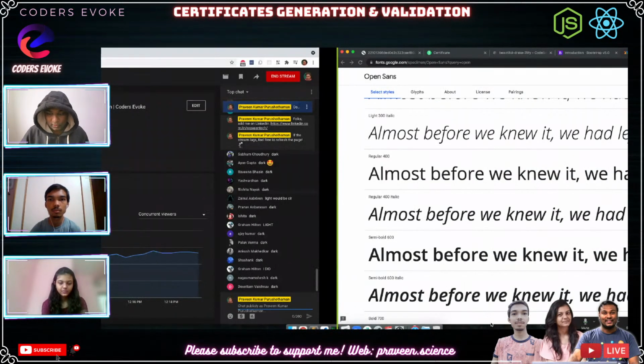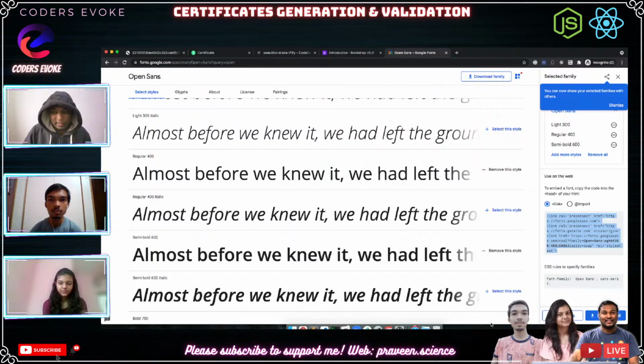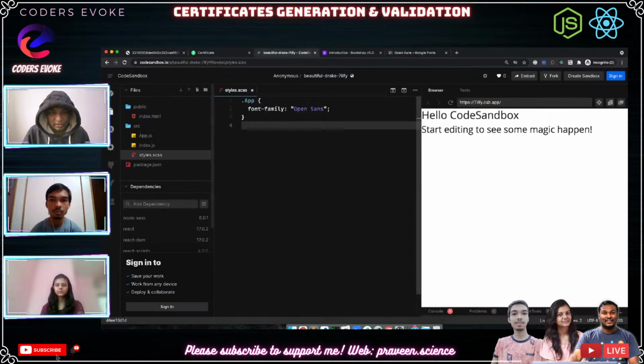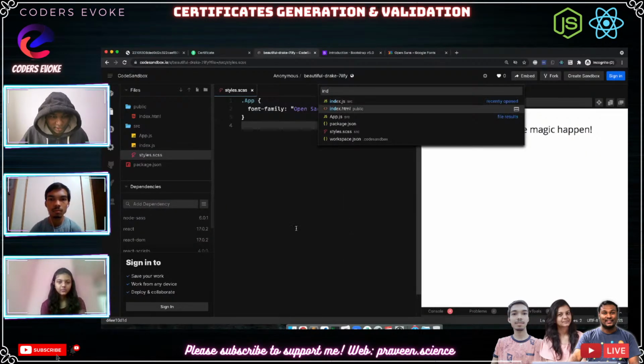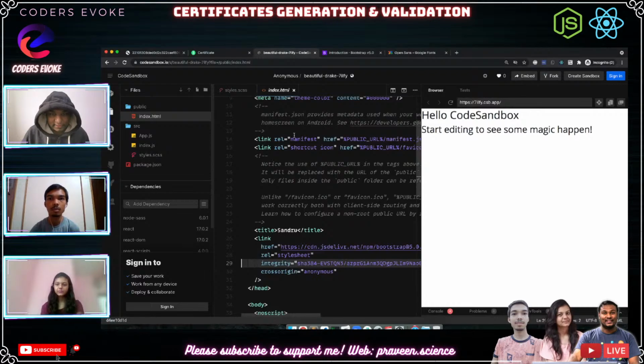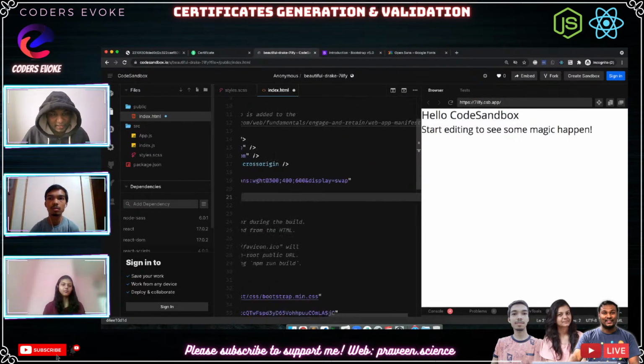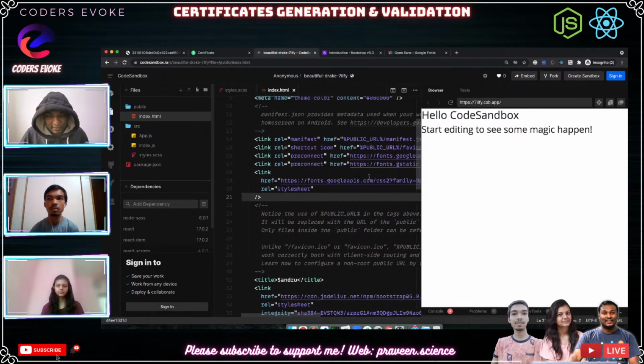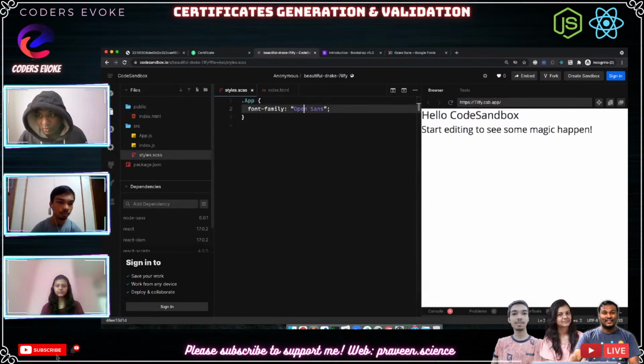Okay, literally everyone has voted dark. So everyone says dark, that's fine. Don't forget to ask your questions, and let's go to the index.html where we are going to add the style sheet and other things. Now I have added the Open Sans font. This should actually look good, and it is actually looking good.